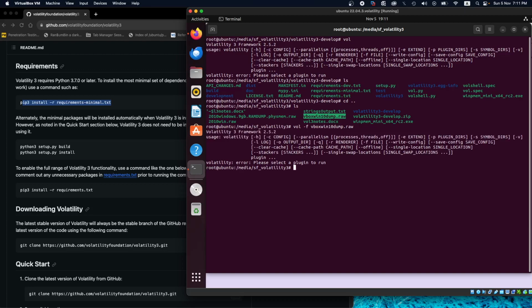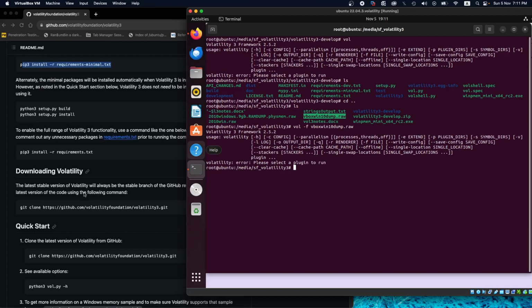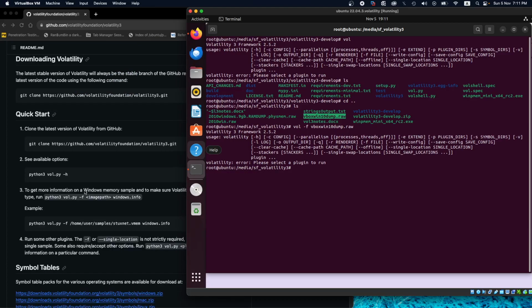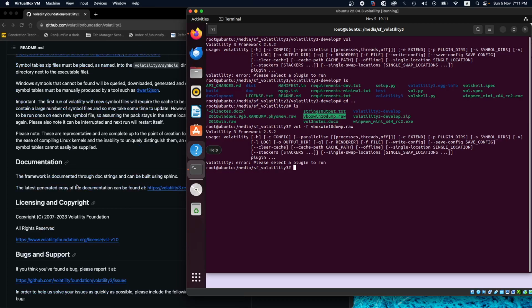Okay, so this is interesting. It's supposed to give me a list of the plugins I can run. Is that a command that I need to do? Let me see. So there's a manual install.